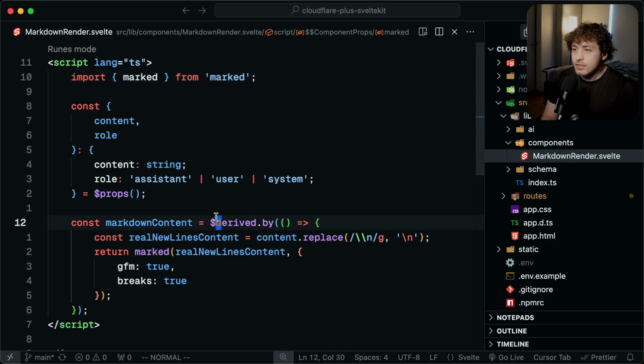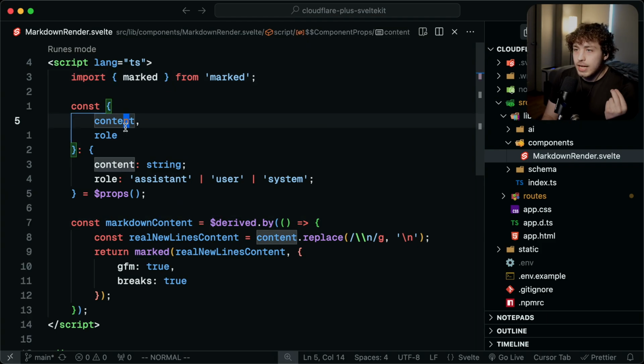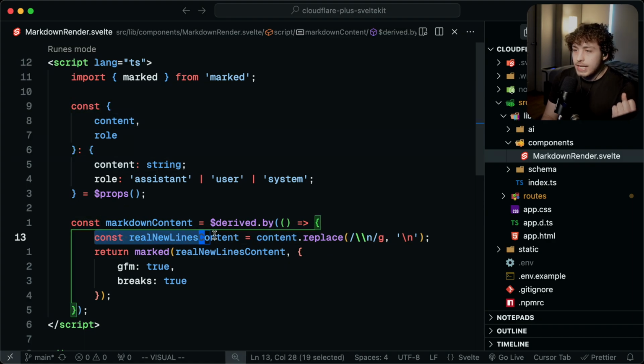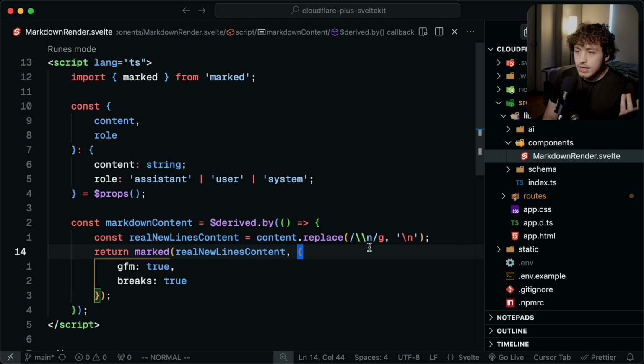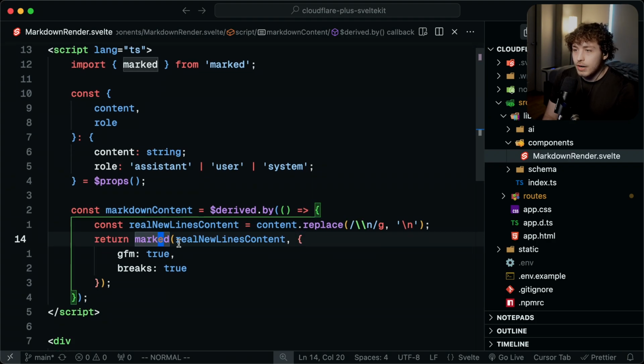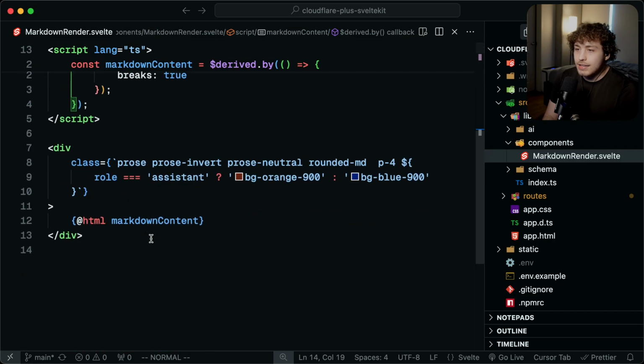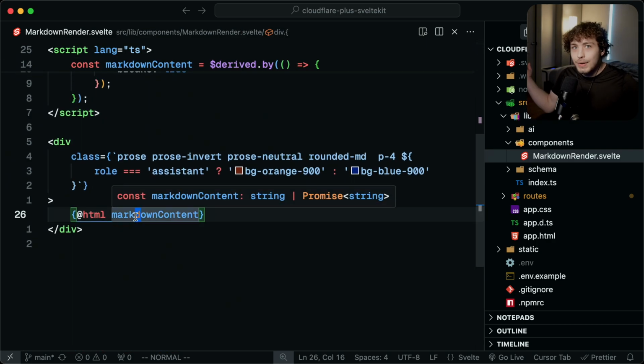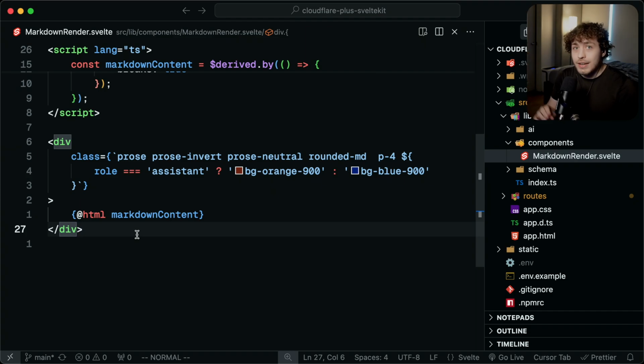But it works great in Svelte because I can just import marked, and then in this derived.by, anytime we change the content, which is coming in from props, I go through, I switch out the new lines so that they render properly, and then I just call marked on the new-lined content, which is just using this package, and then suddenly we can just do @html markdown content, and it works.